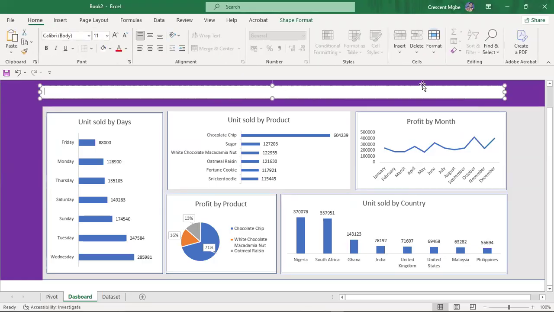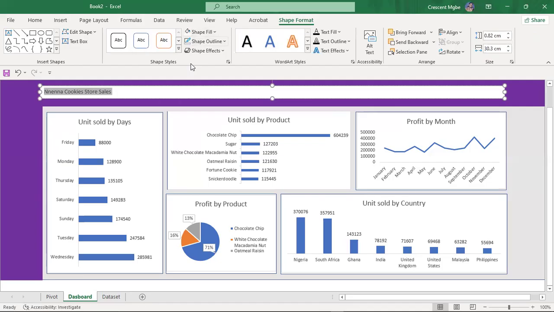I want it to be here. Then you start typing. Maybe the name of the company is what is going to be the name of this company? So maybe the name of the company is Nena Cookie Store Sale. This is it. So you can highlight it, you can edit, like you can now go to shape formats. You can see the editing features. You can color it however you want it, but we want to increase the text. I want to increase the text.